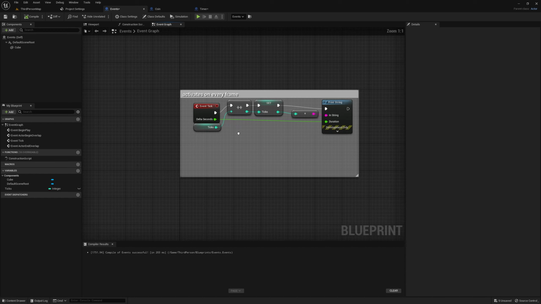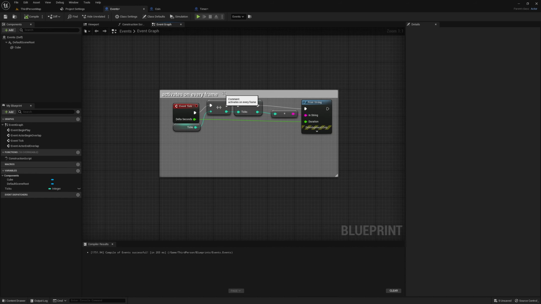So event tick activates on every frame. So basically, if your PC is running at 60 frames per second, it will be doing 60 ticks per second, meaning this node here will activate 60 times a second. And it's very good for timers or anything that you just want to constantly happen.